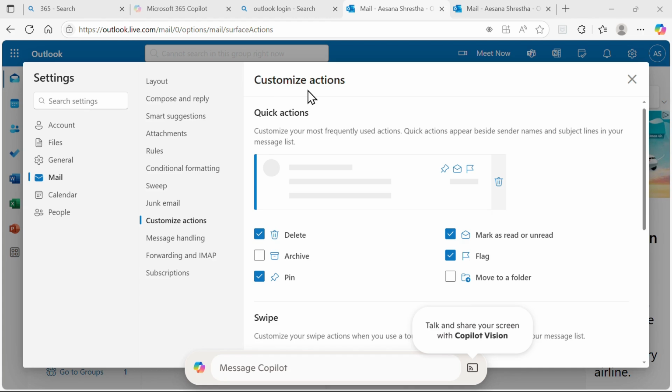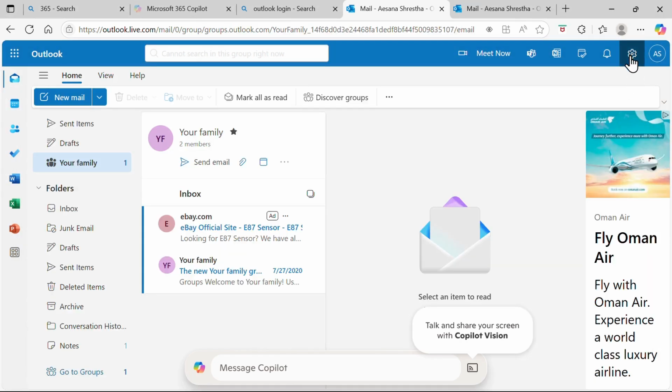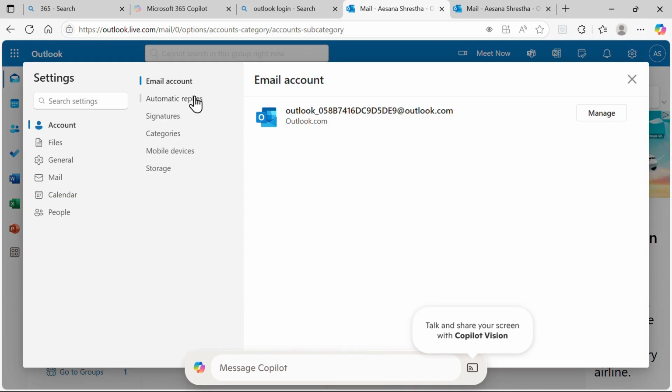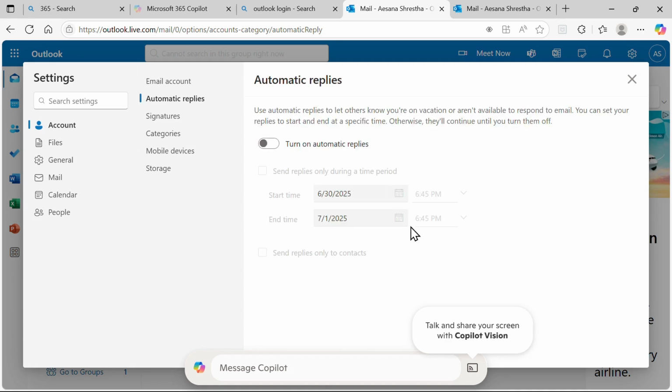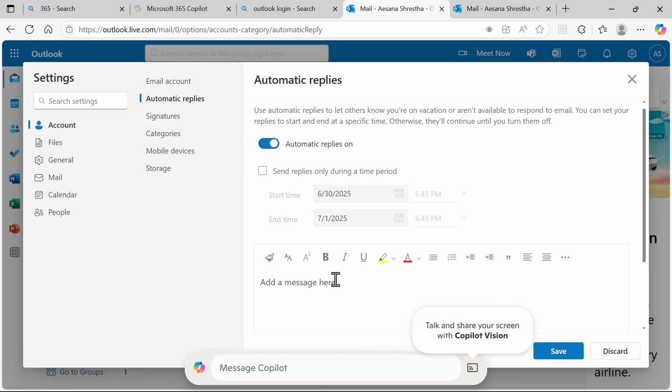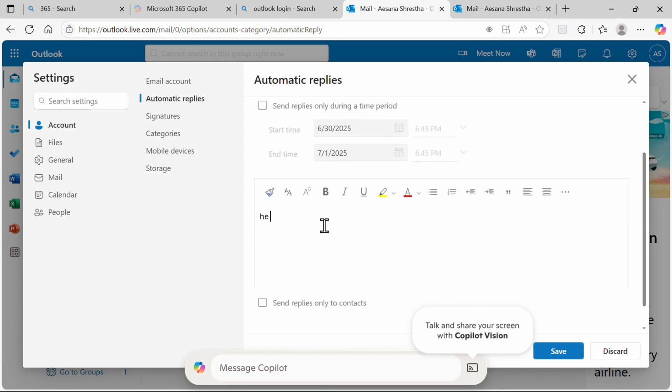Open Outlook and then go to settings, where you can see accounts, automatic reply, signature, category, mobile device, storage. You can add an automatic reply so that whenever you are free, you can say, hey, got your email, got your mail, will reply as soon as I get time. Like this, you can look professional and the people won't get offended as well.